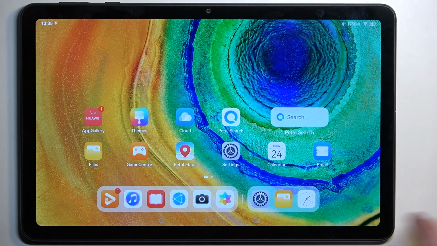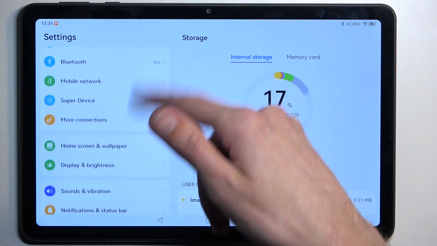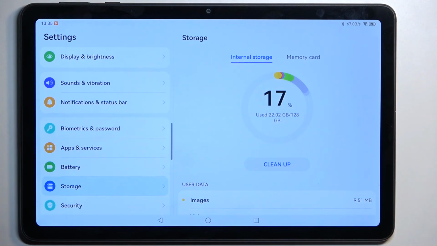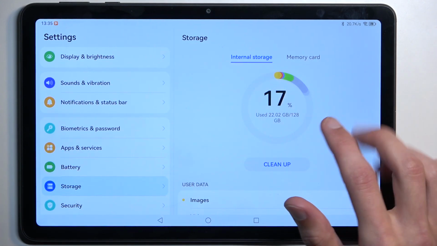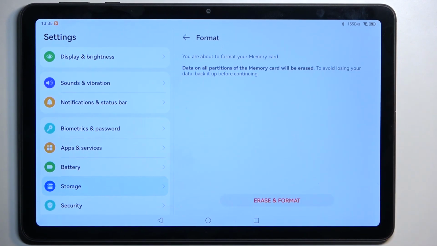So to get started, you will want to open up Settings. From here, from the list, you want to find Storage, then select your memory card and select Format.